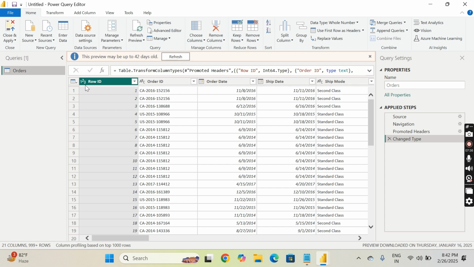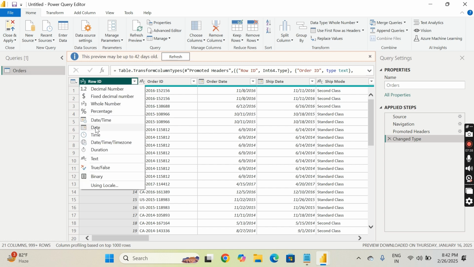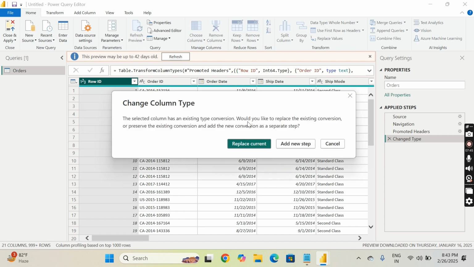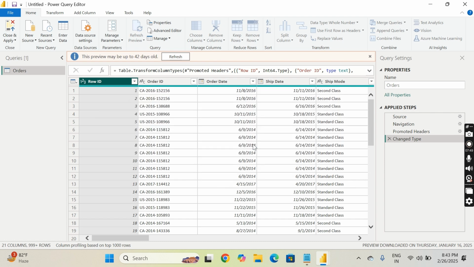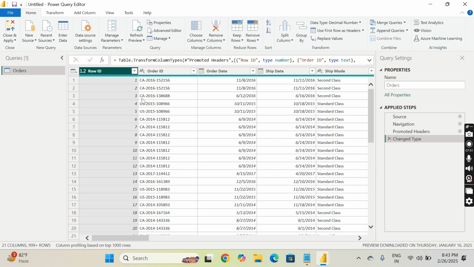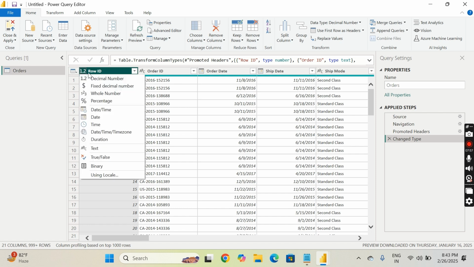So, data types: if you want to change them, this column is in whole number, and I want to change it to decimals. So replace the current type. Just click on replace. You will see the changes here, so 1.2. There are no decimals in this data, so that's why you can't see them here.